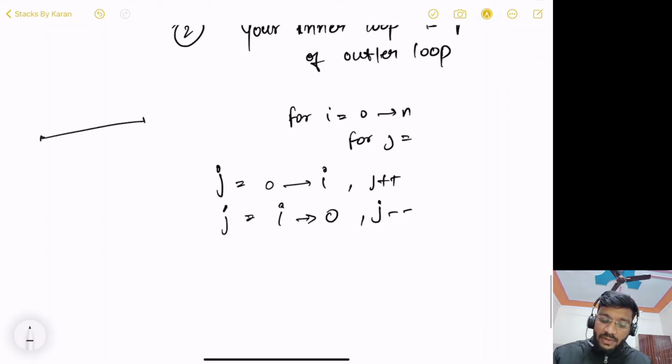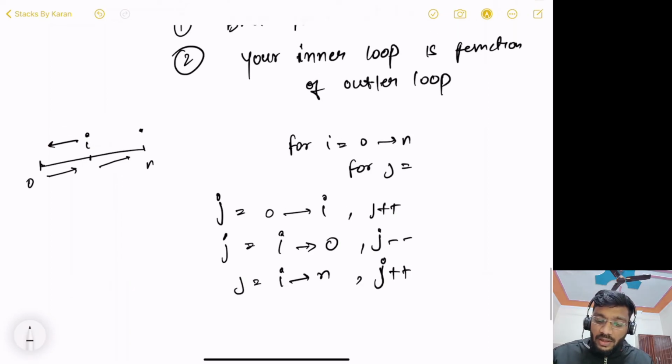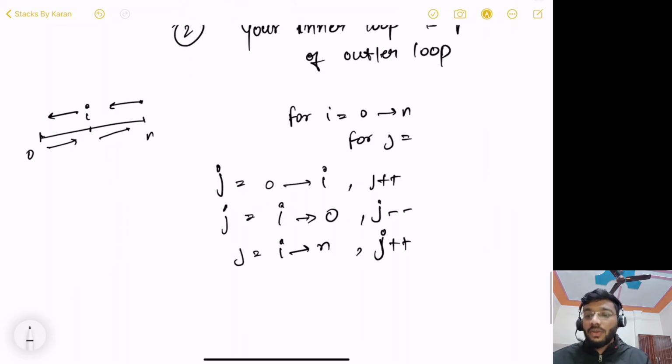So if you look at the diagram, my j can go from 0 to i, or my j can go from i to 0 as well. What are the two other possibilities? It is also possible that j can move from i to n. And the next and last possibility is that j can go from n to i, with j minus minus.